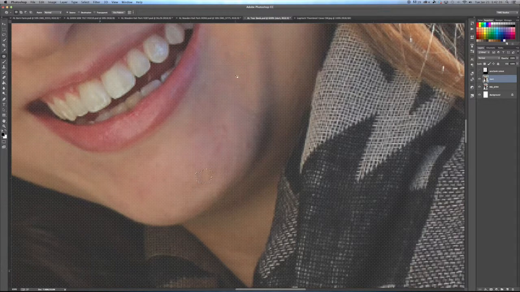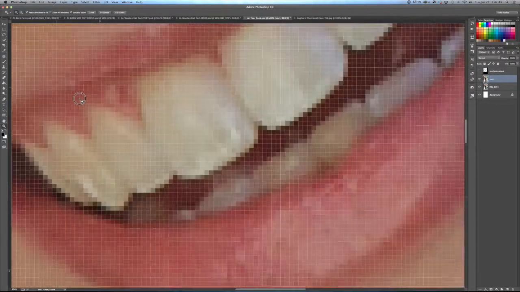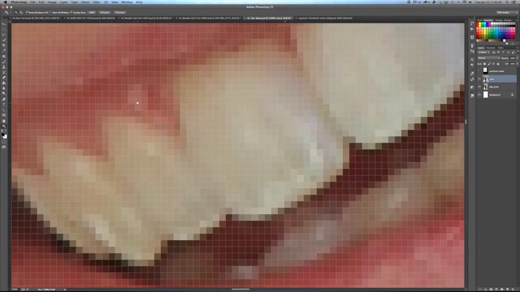Looking for a smooth spot to work with over here. Alright, so I'm going to start over here and work my way to the right. Take a look at this. I see a blemish right here. I'm going to go ahead and get rid of that too. Actually, I'm going to zoom in first. Let's go ahead and get rid of these two spots. Press J.